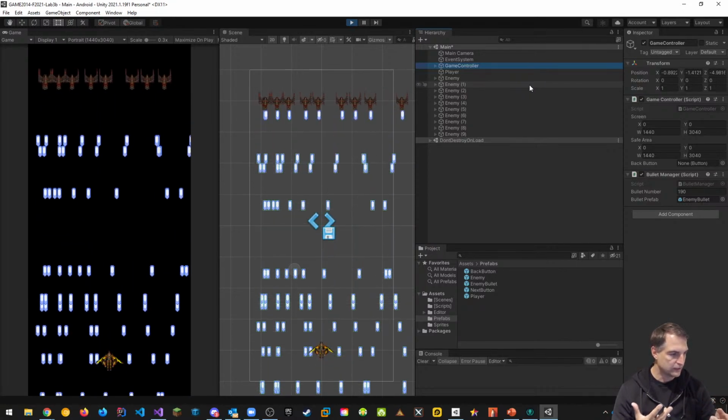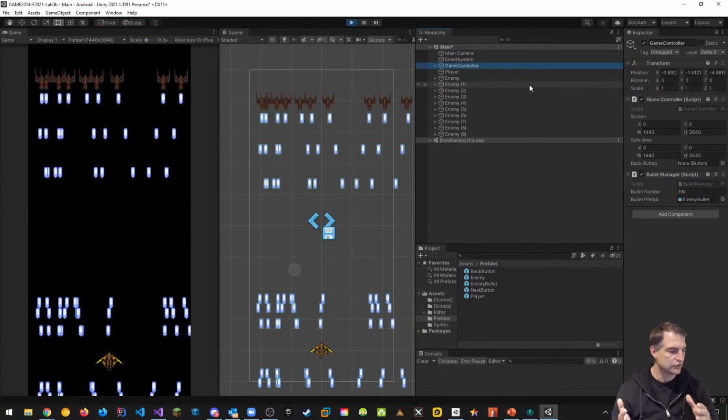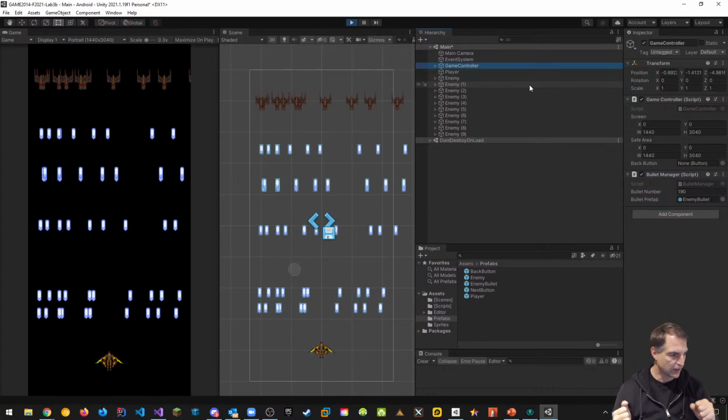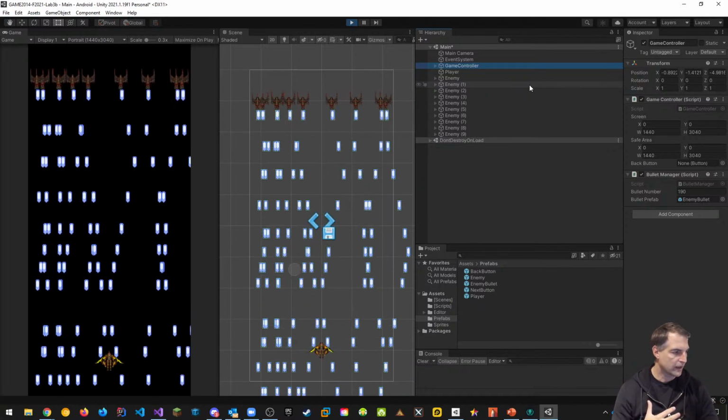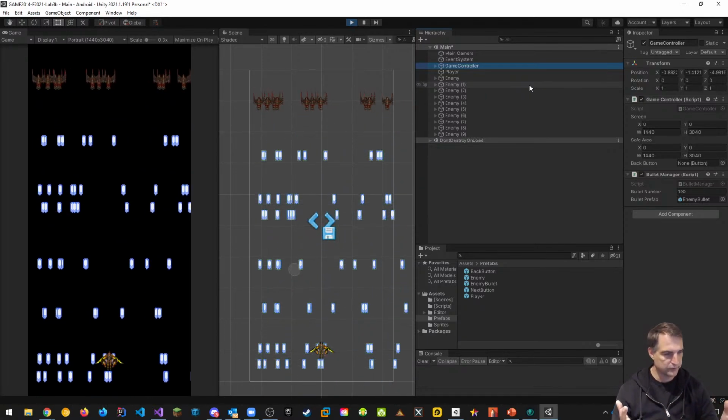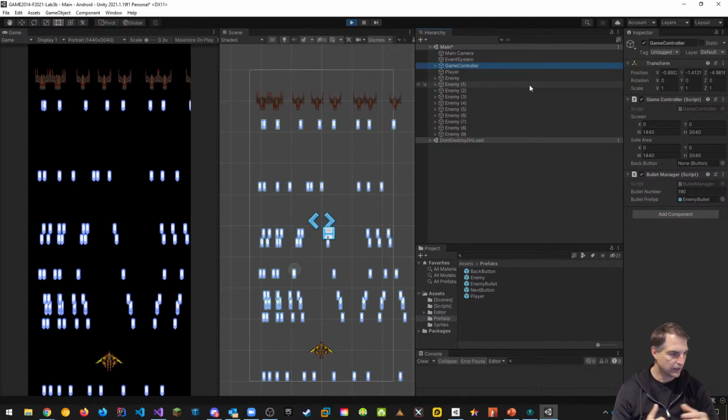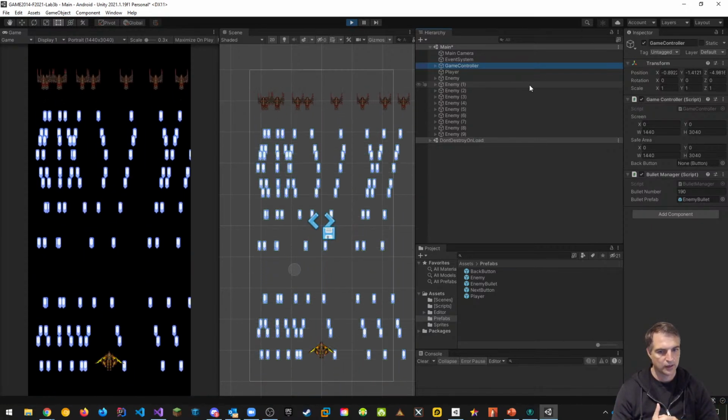Your way, the advantage is less instantiation throughout the entire time. The disadvantage is that you might end up with more bullets in the pool, as an example, compared to doing it this way.